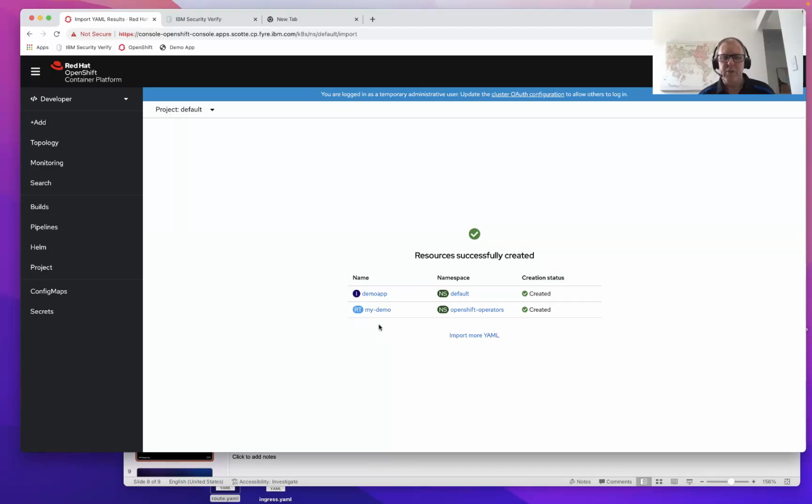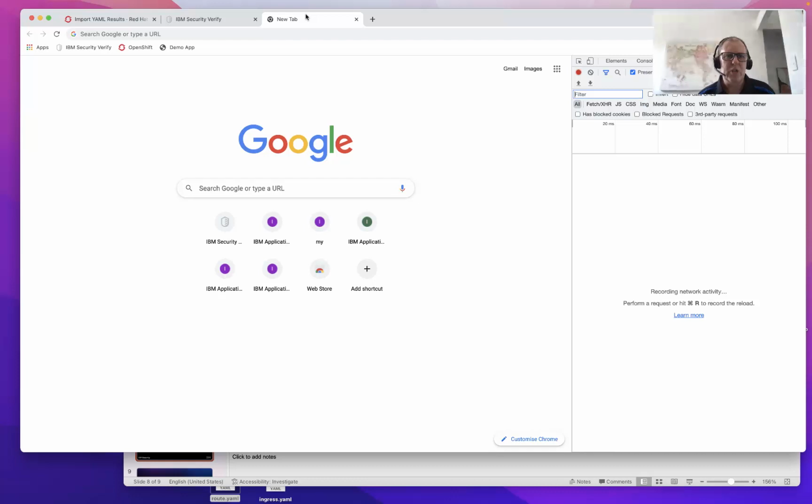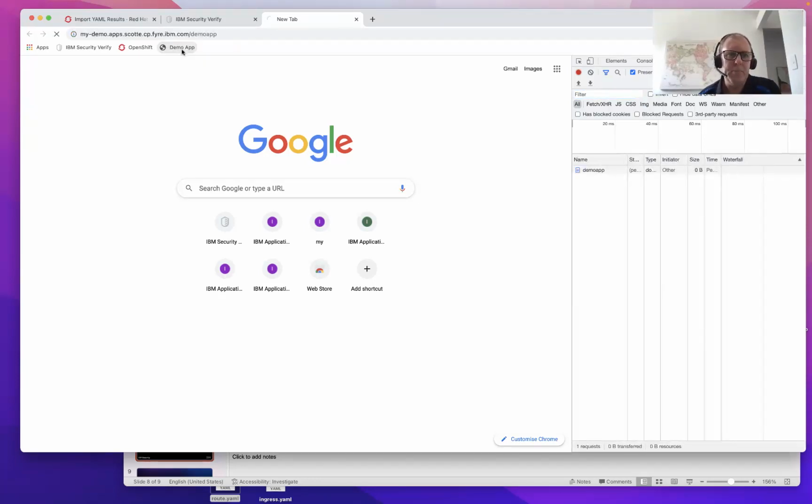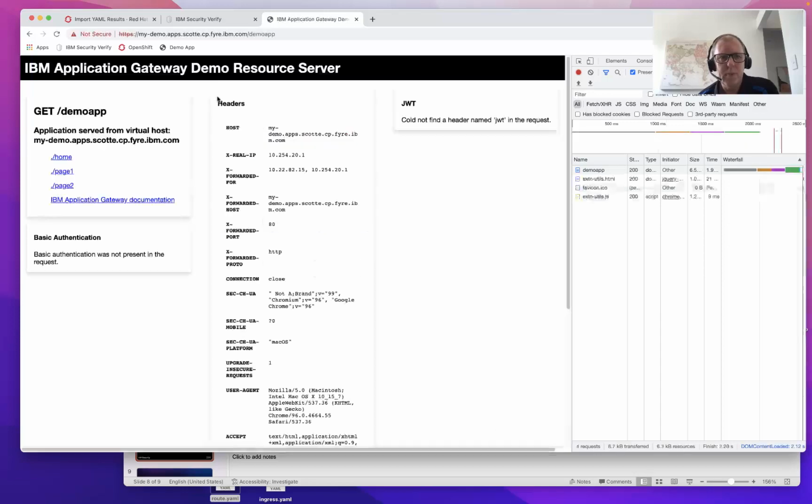All right, there you go. So we've created the ingress definition as well as my route. Well, let's just show it in action. I've got a tab here, bookmarked to my application. So you can see here, we can get to the application just fine. So that's a standard ingress definition.